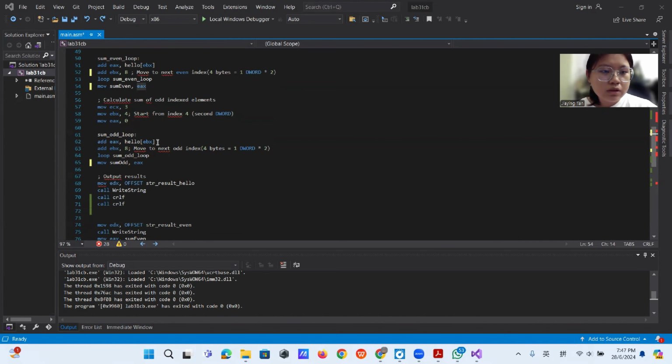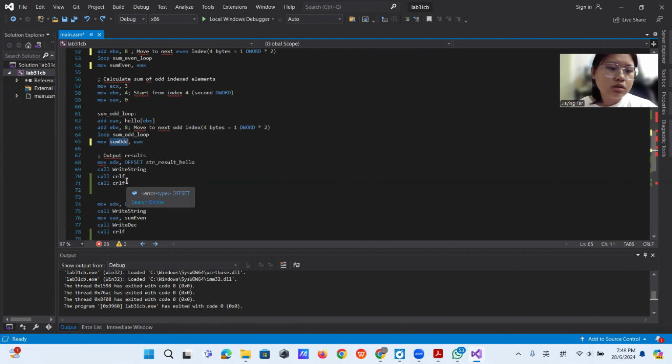First we move the second keyword into the EAX, and then we move the next into the EBX, into the EAX also, and they will be added into the EAX. The loop here will decrement ECX, and the loop will stop when the ECX becomes 0. And then we store the result into this variable sum odd.